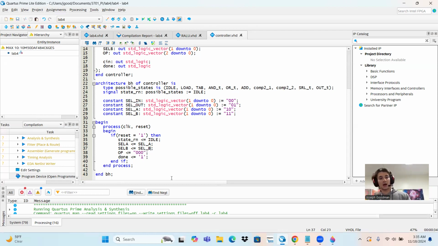Cool. Opcode being 000, it's a sane default. Most of the operations plus 0 are going to be themselves. It doesn't really matter. It's a sane default. And then done being true, of course, if we're in the idle state, we're not doing anything. Okay.